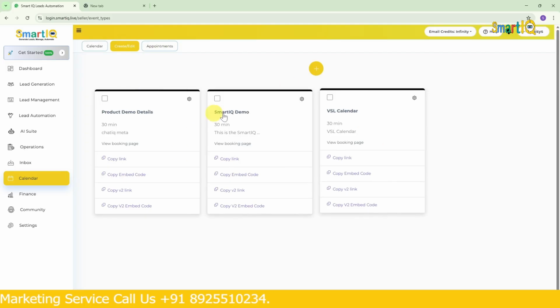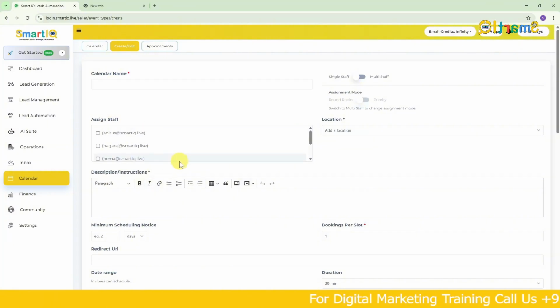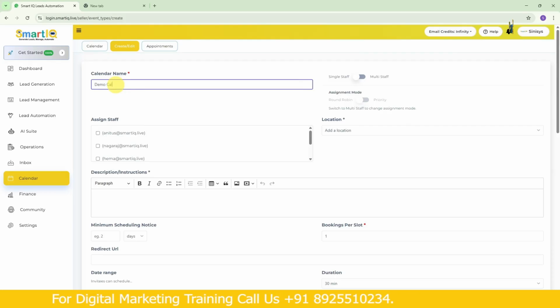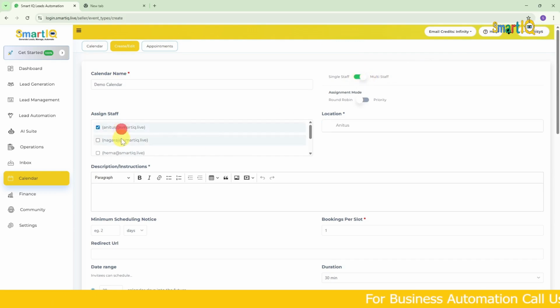Here you can edit something that's already been created. Now let's see how to create something new. You have to click on this plus symbol, and then you'll get a page to create a new calendar. I came here. Demo calendar. We are making a multi-staff solution without looking at single staff. Now I am making a multi-staff solution and then I can choose two or three staff and assign them.